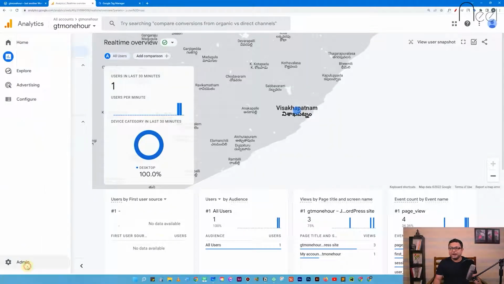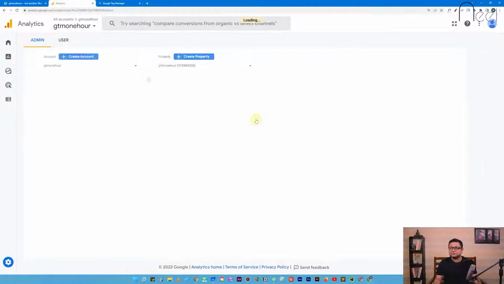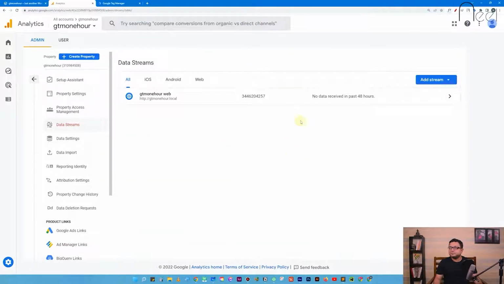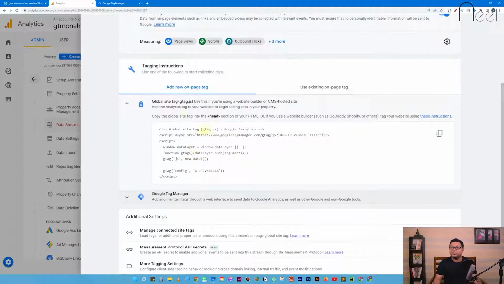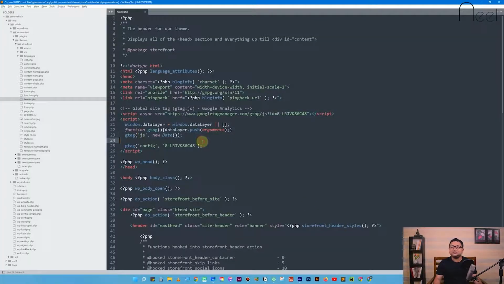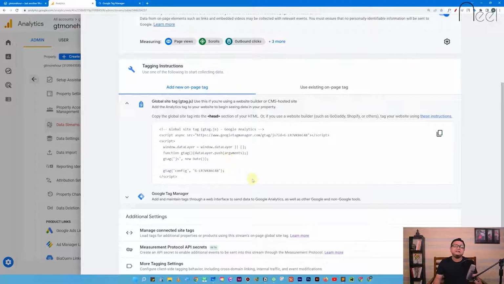If I go to admin, I can show you that place. You can go to data streams, click on the stream, and you will see that the tag is right over here. You have to copy it from here and paste it over here, and it starts making things run. But this is a GTM course. Why am I talking about Google Analytics 4?